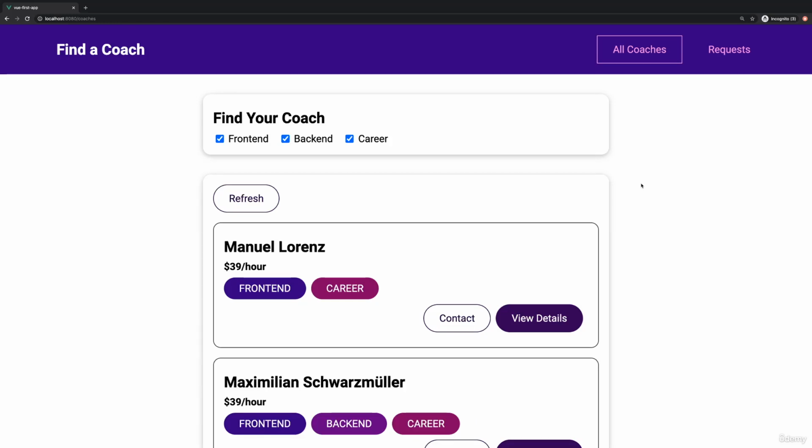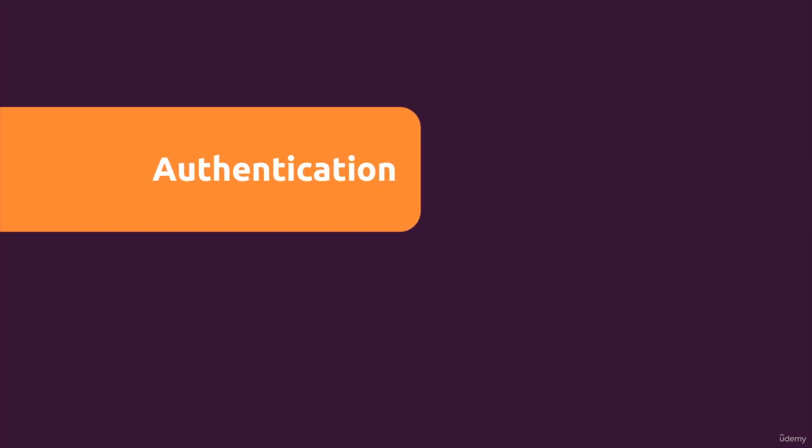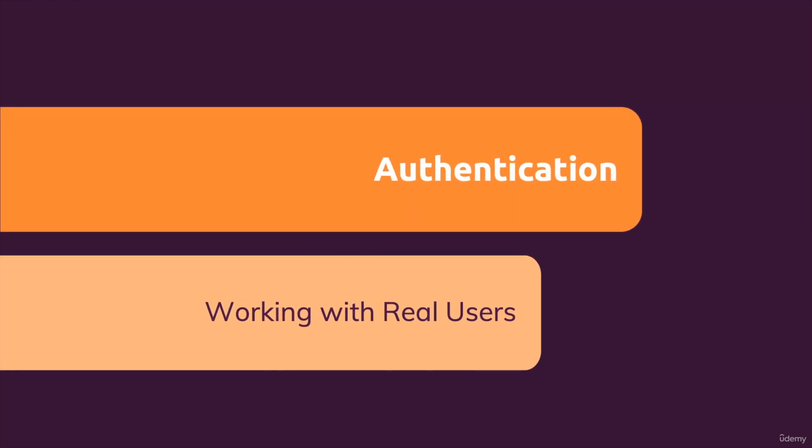In the last course section, we worked on this course project here. In this course section, we are going to continue working on this project, but we will focus on one specific aspect, and that's authentication. We will add users, real users, to this application. To be precise, we'll make sure that you can log in and sign up, and that you then can become a coach once you are signed up.